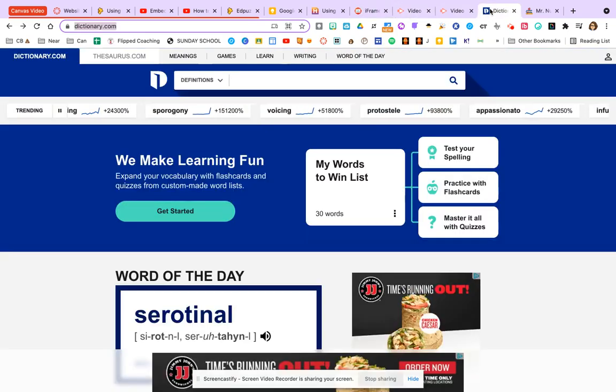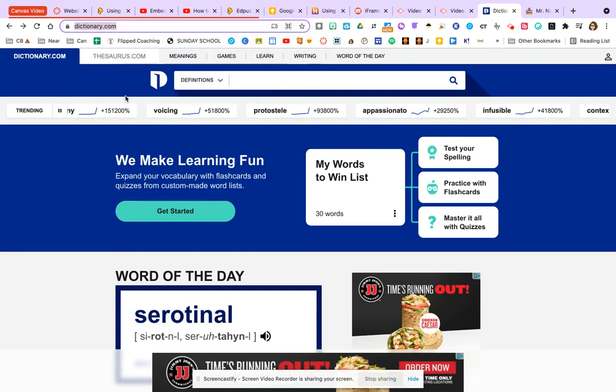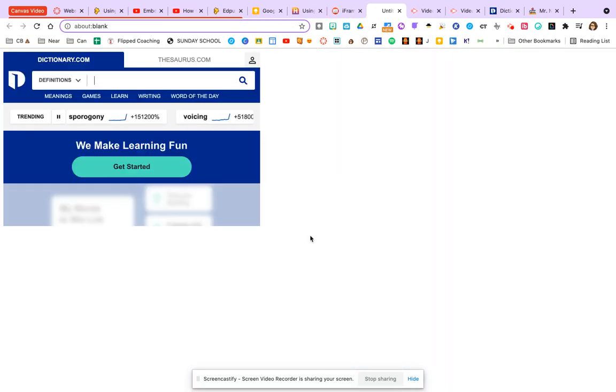So I'm going to go to that dictionary. I'm going to copy the website address and I'm going to go to that iframe generator. Now, you don't need to understand what the code means. You just need to be able to copy and paste. So there's my pasted code, and I'm always going to hit preview so I can see what it looks like. And that's the size of it.